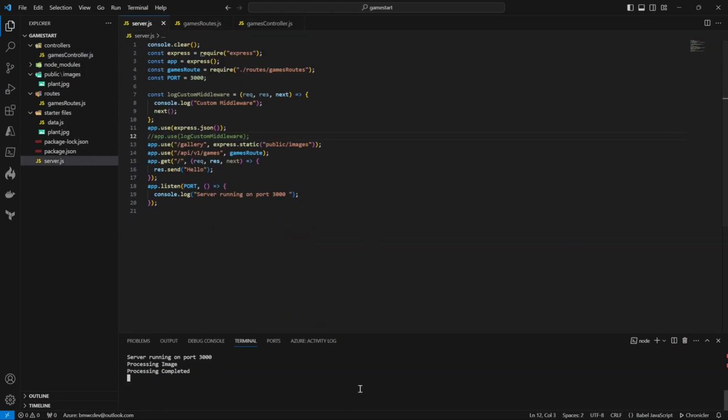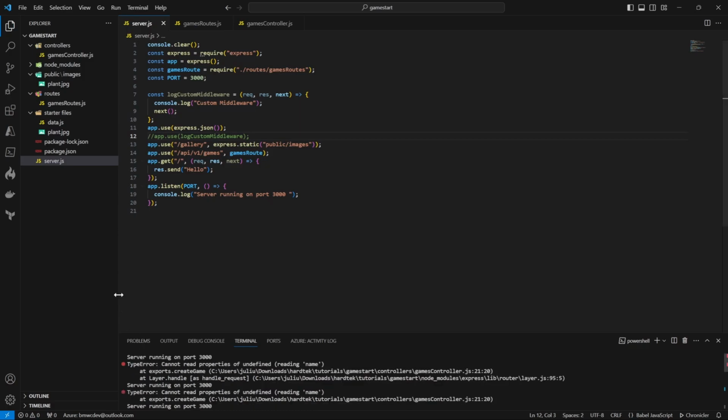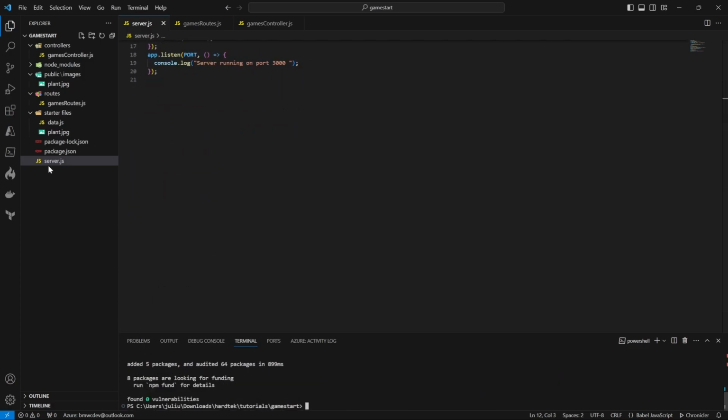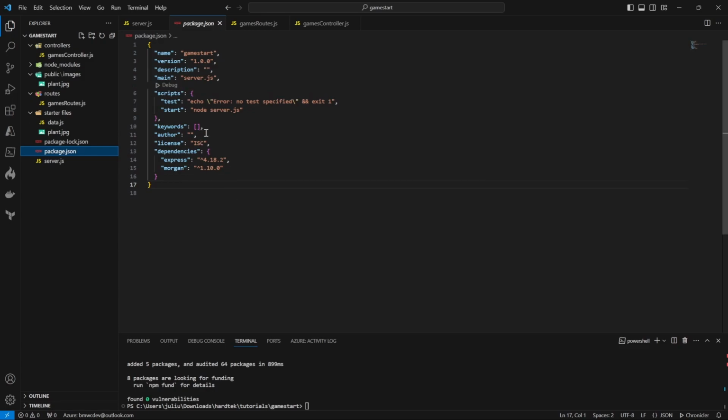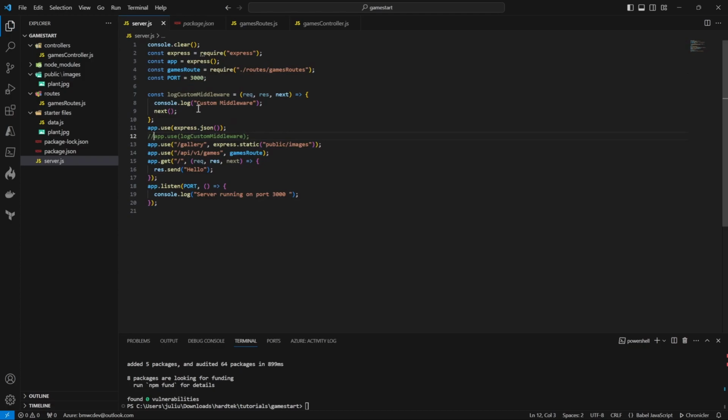Now for the third-party middlewares, I can show an example by installing Morgan. So we can do npm i morgan. This is going to add Morgan to our project. So it has added new packages. If we have a look in here, package.json, we see Morgan has been added, right? And then we can use Morgan.